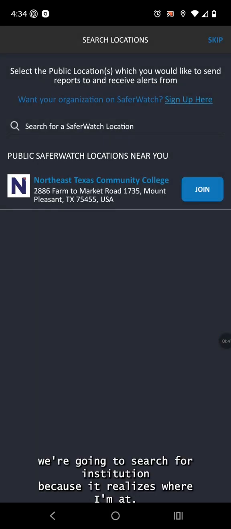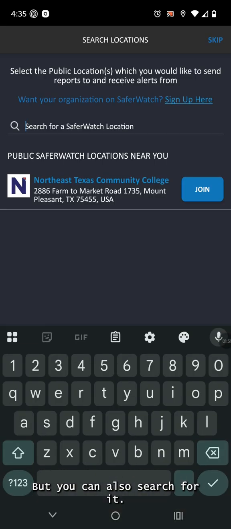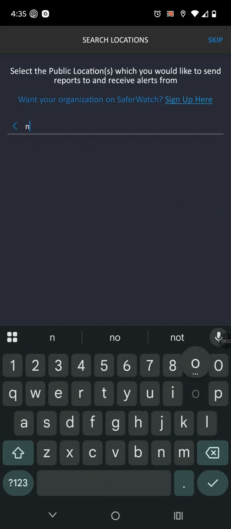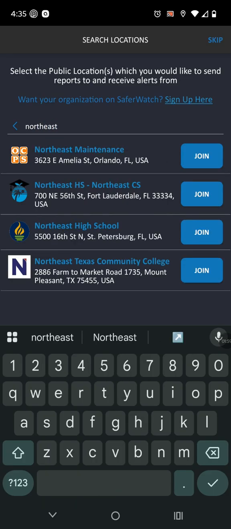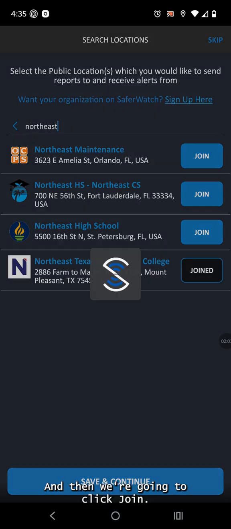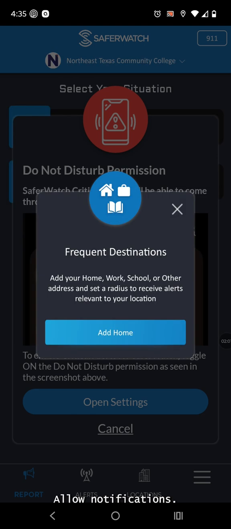And here we're going to search for institution because it realizes where I'm at geographically. It picked up our school right off the bat, but you can also search for it. Just go Northeast Texas Community College. Oh, there it is. And then we're going to click join. And save and continue. Allow notifications.